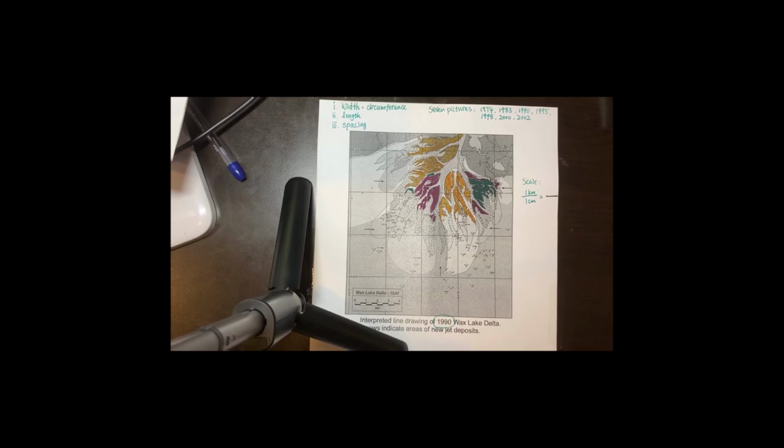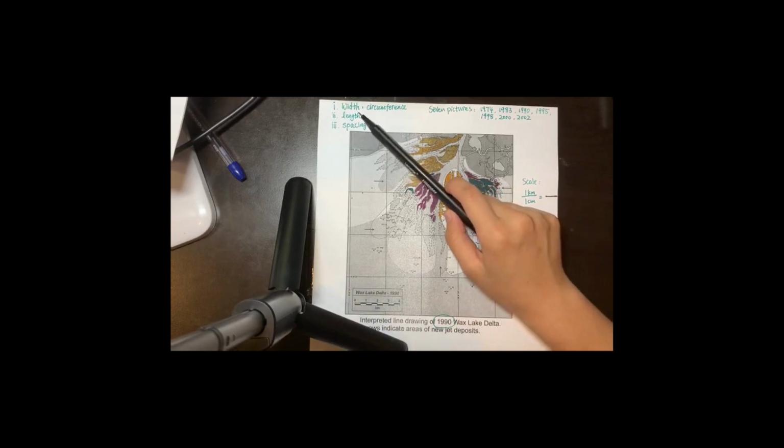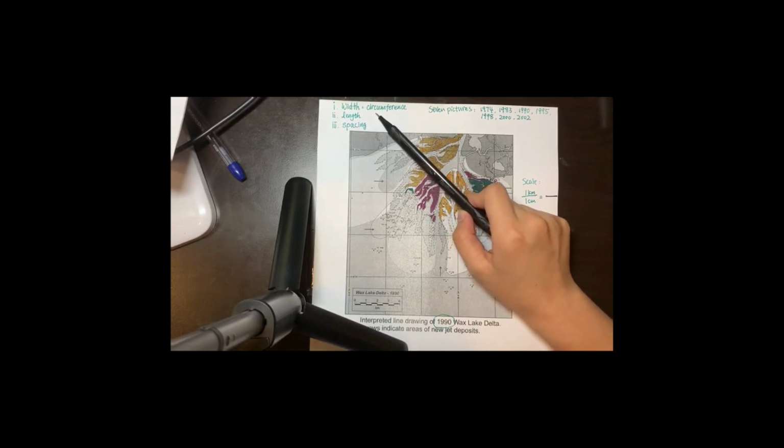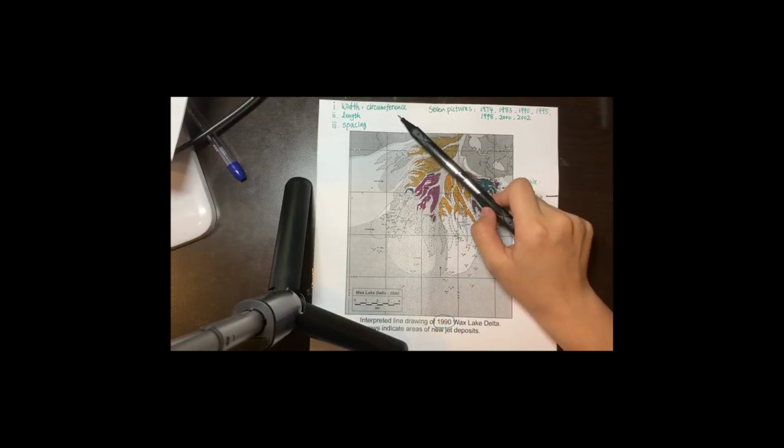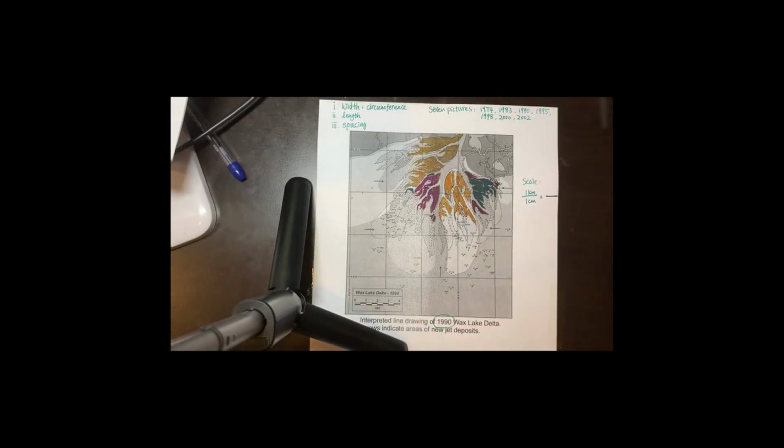Okay, so now I'm going to show you how to make those 3 types of measurements. The first is the width of the delta. Actually, it is the circumference of the delta. I'm using the map of the 1990s as an example. This color is not exactly the same as the original copy. I don't have a color printer, so I colored these deltas with color pencils.